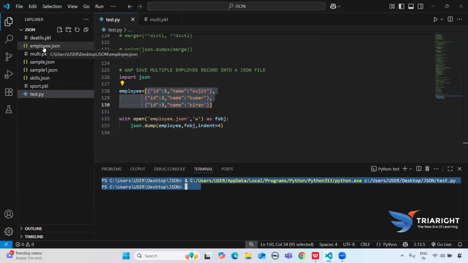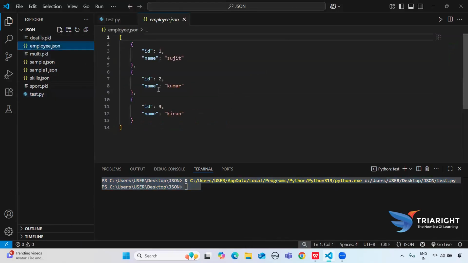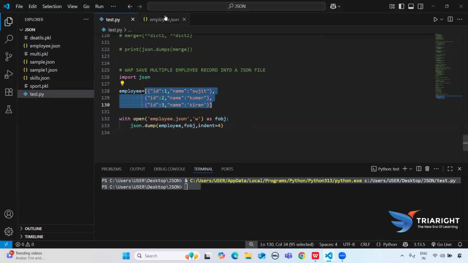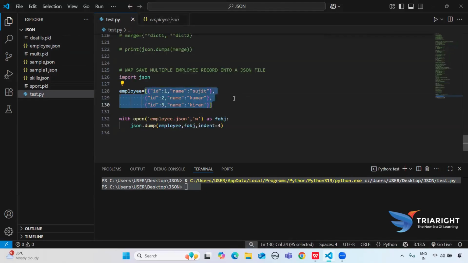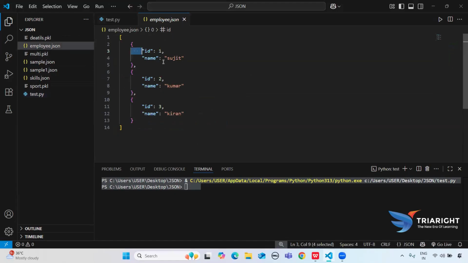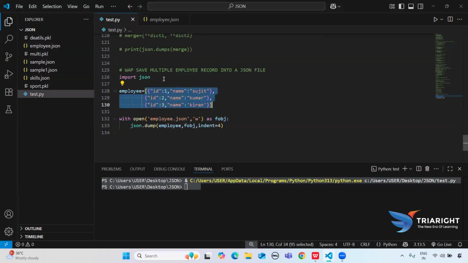So guys, just see, before we didn't have any file named employee.json. After I run it, the employee.json is there and the data is in pretty mode, because we are using the indent argument. That's why the data is showing in this format, with 4 spaces everywhere. So this is the way we can add multiple employee records into a JSON file, not a JSON object. The difference between a JSON file and a JSON object is that in a JSON file there are multiple JSON objects. So this is all for this question.